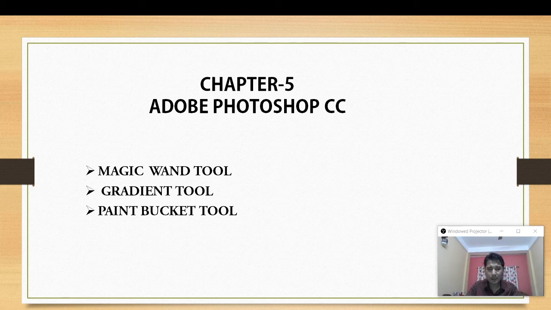If you remember, in the last class I showed you the uses of some tools that are used in Adobe Photoshop, like the types of selection tools, such as the marquee tool, and the uses of the lasso tool. Along with that, I showed you how to work with the move tool and how to insert an image inside a Photoshop window. So in today's session we'll go through some more tools: the uses of the magic wand tool, the uses of the gradient tool, and the paint bucket tool. So let us begin.